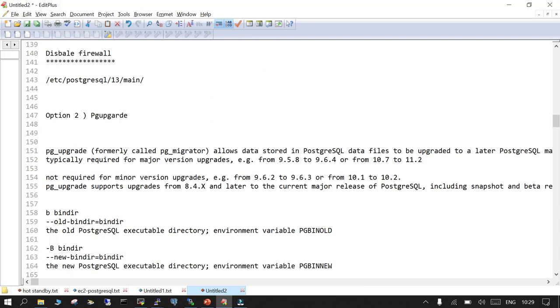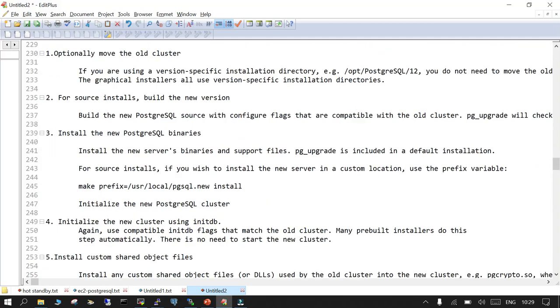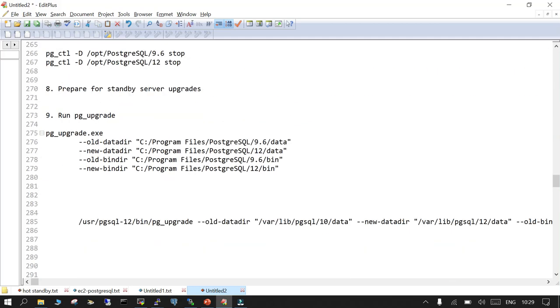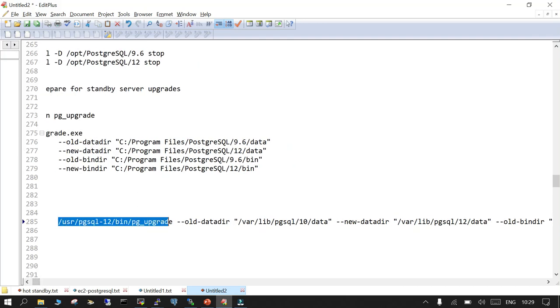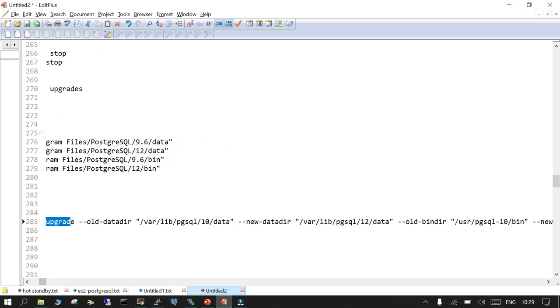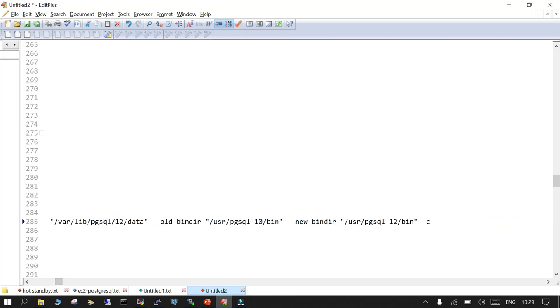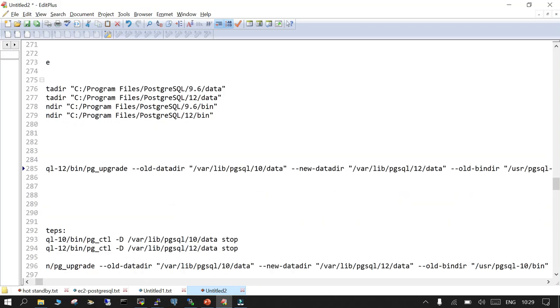And if you wanted to go with pg_upgrade, which is the fastest way of upgrading from a lower version to a higher version, this is the command which you have to execute. With pg_upgrade, you have to mention the complete location of the old data directory, new data directory, old binary directory, and new binary directory. So it will appear something like this. This is the location of the newer version of the upgrade utility, old data directory, new data directory, and when you say -c, it is going to check whether all the conditions are met for the upgrade, and then you start the upgrade without -c.